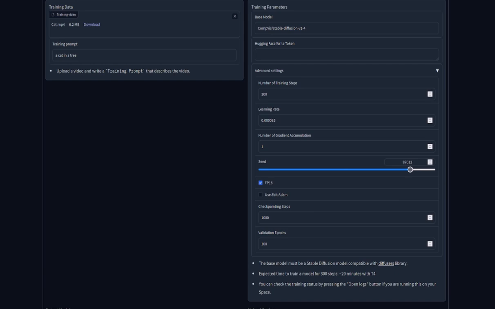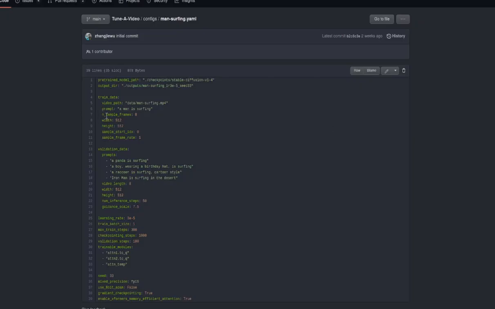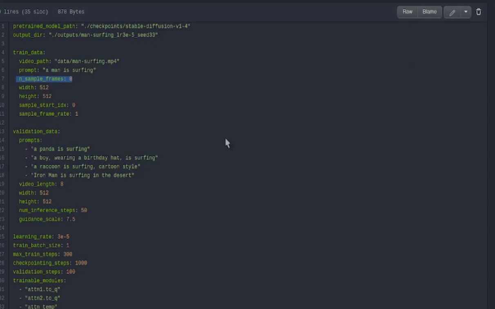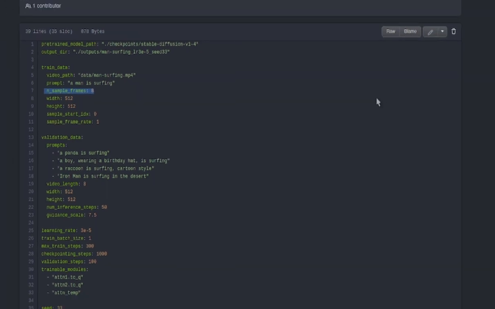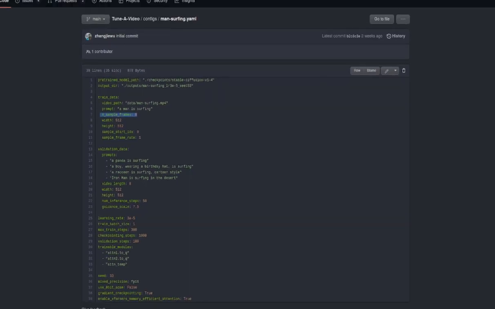I also trained a couple of other models, including one where I increased the sample frames from 8 to 32, if we have a quick look at that YAML file there. So we've got the number of sample frames, 8. That's a couple of seconds in that video. It takes 8 frames. So I thought, all right, let's increase that from 8 to 32 and see how it does with lots and lots of frames.